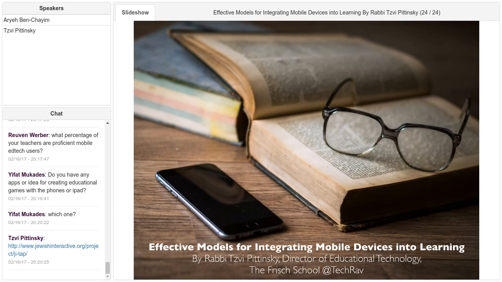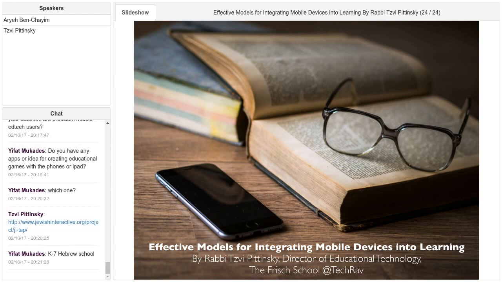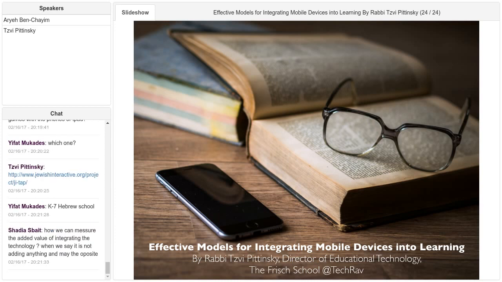We don't really use it in Frisch for the simple reason that JITAP is a much better app for the younger grades, I would say grades 1 through 6, just based on the content. It's not really something for older kids. But if you have younger grades, K through 6 at least, and you're using iPads or Android tablets in the classroom, JITAP is a must. It definitely works on the iPad. Maybe one of you can research whether it works on the Android tablet yet. I'm not quite sure because it's so new.